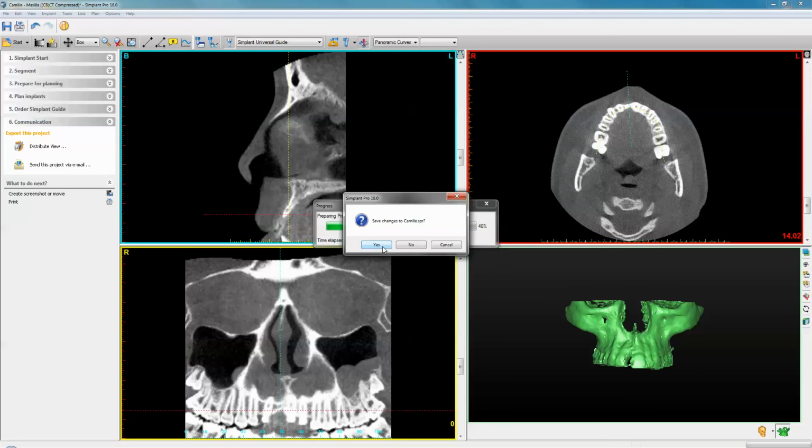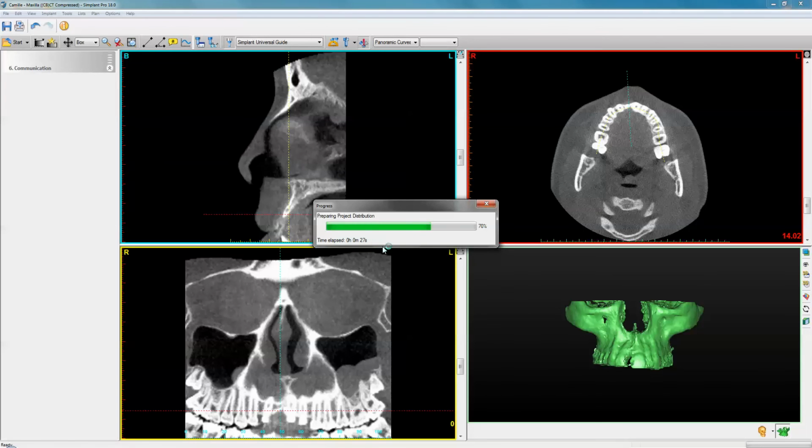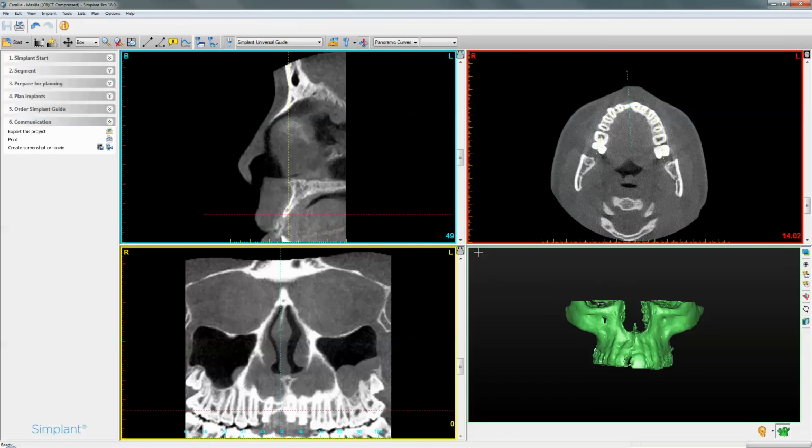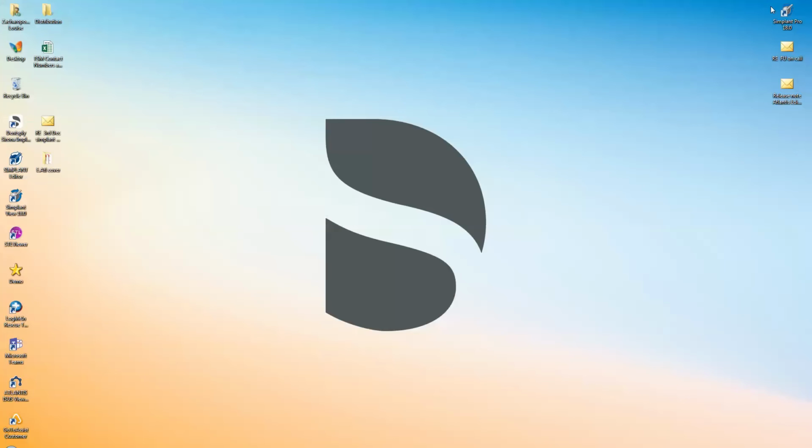So always click on Yes if it asks you to save the project. If you don't save the project, it doesn't actually attach the project itself within the file, only the installer file of the Simplant viewer. So by clicking on Yes, you will have a file which will have the installer for the viewer as well as a copy of this project. Once that it's done, you'll minimize your screen and you'll find the project and the distribution file on your desktop if you've saved it on your desktop.